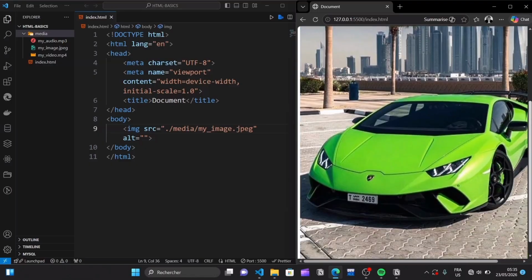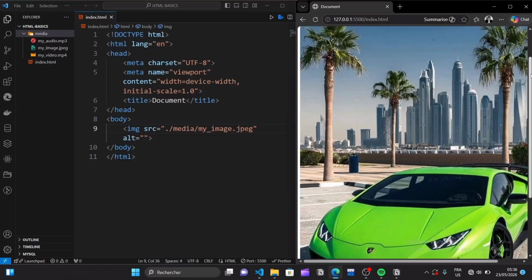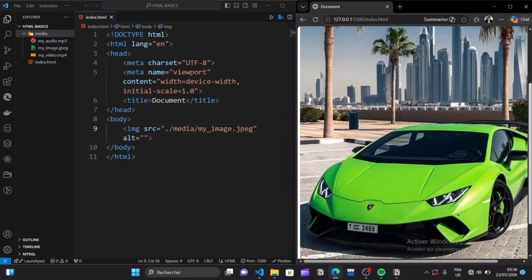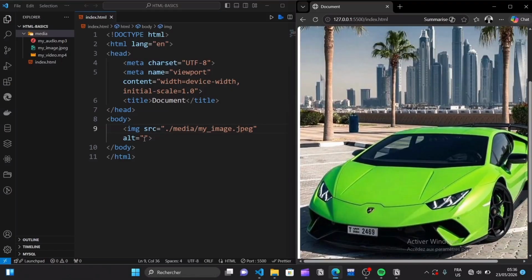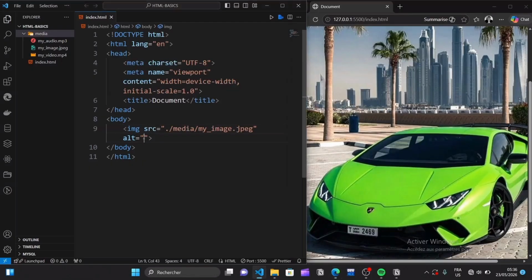It's simply the image of a very beautiful car, a Lamborghini, my favorite car on earth. And we see that this image is inserted quite alright. And we can see that another attribute also came in this image tag, which is the alt attribute. So alt stands for alternate or alternative, and it is what is going to be displayed if the image is not able to load on the viewer's browser.